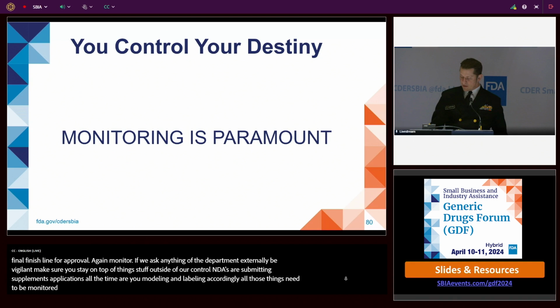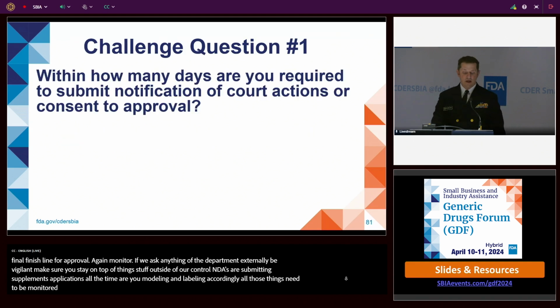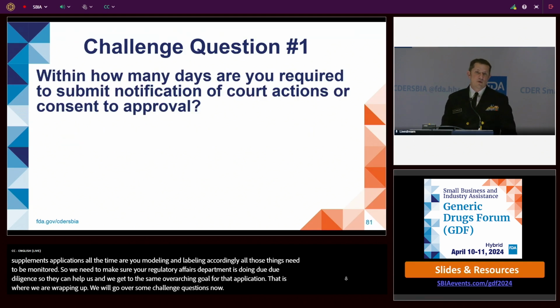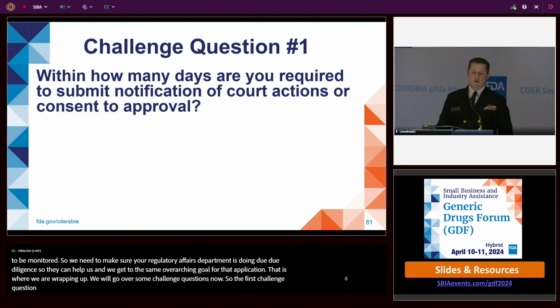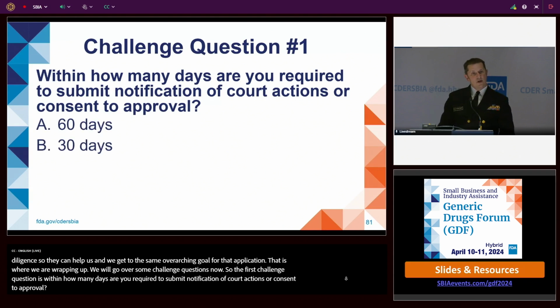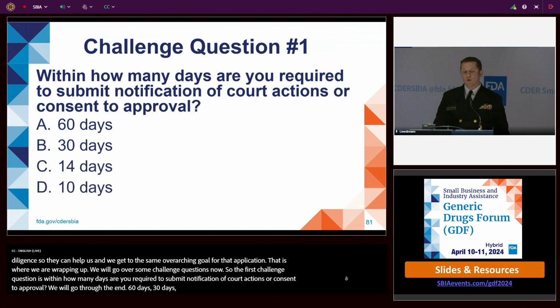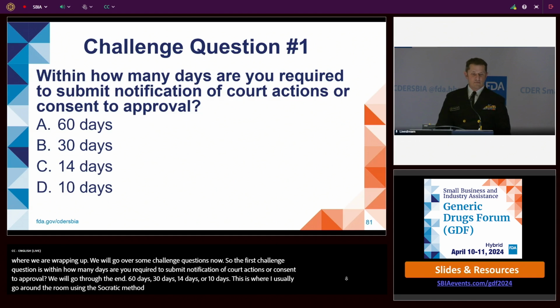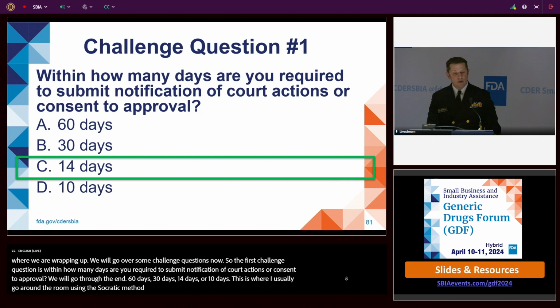We'll go over some challenge questions now. The first challenge question is, within how many days are you required to submit notification of court actions or consent to approval? 60 days, 30 days, 14 days, or 10 days. This is where I would usually go around the room using the Socratic method, but I'll spare you guys since the room is so empty. The answer is 14 days. So that's the time you need to make sure all your court actions and consent to approval are sent.